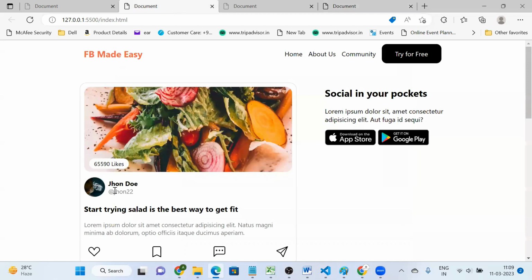In this example, we have this box that is totally decorated, and then we have this social in your pockets. This is side by side. This can be done with the help of flex. Similarly, in the nav bar, we have a logo, then we have home, about us, community. These are side by side. So these we can do with the help of flex. Here we have an image, and then we have the name of the author and the link. These are displayed side by side with the help of flex. So these are examples of flex, and we will be using the property display flex along with some other properties to understand how we can design a very beautiful website with the help of flex.